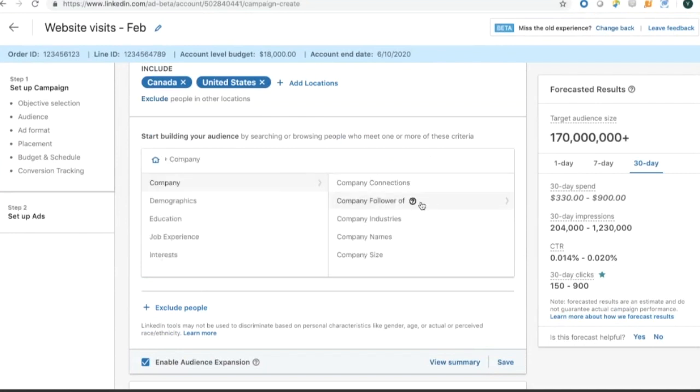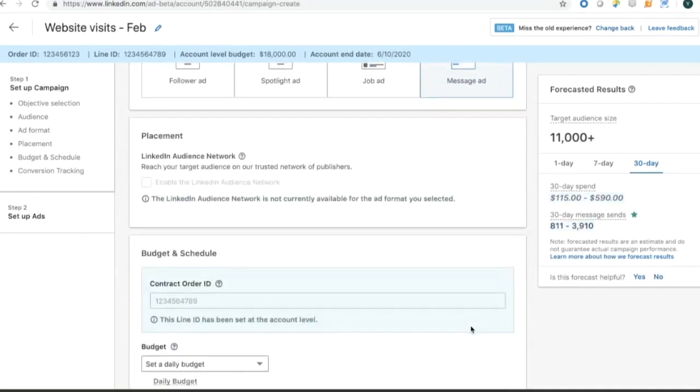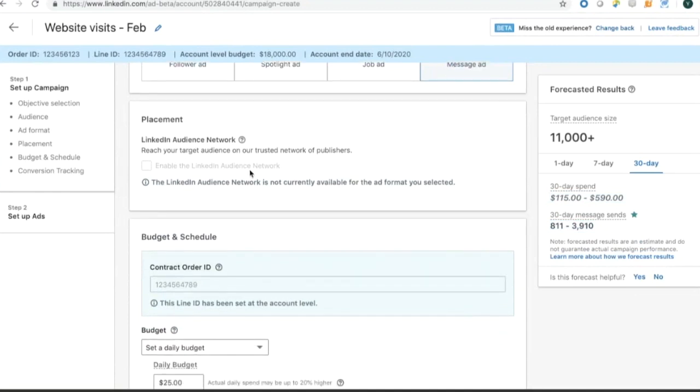Ad formats, which have been generated based on your campaign objective. Select Message Ad. If you want your message ad to be shared with the LinkedIn Audience Network, be sure to check this box. If not, you'll want to build your budget and schedule.